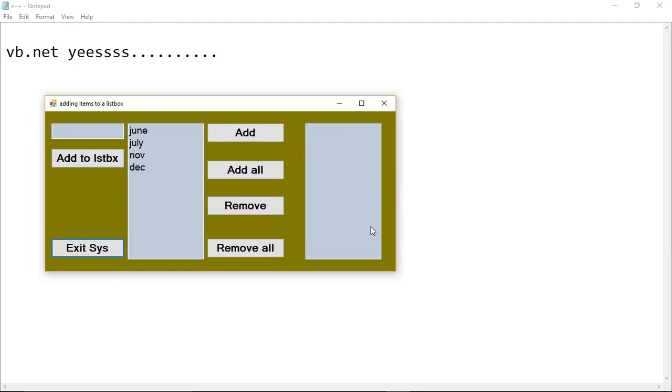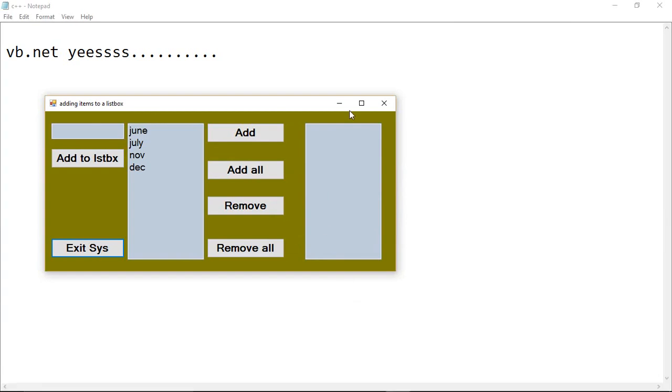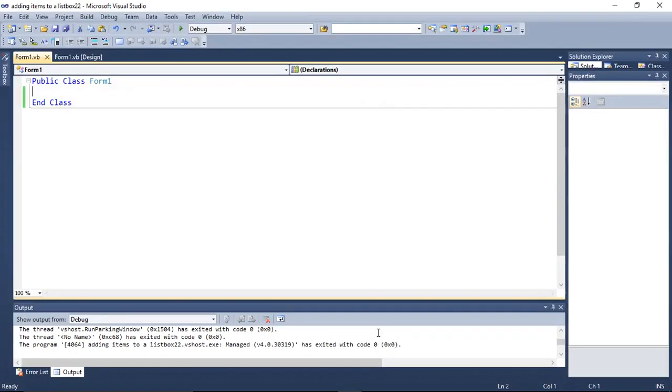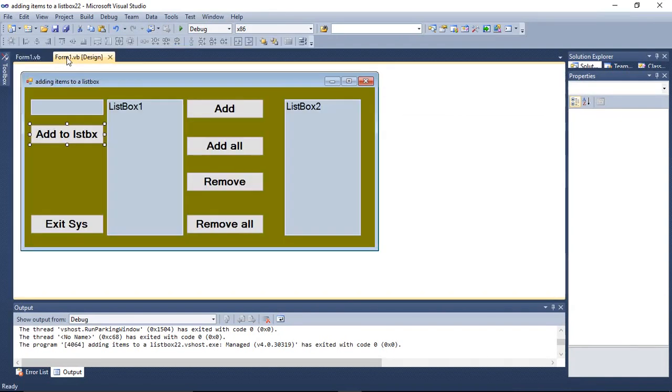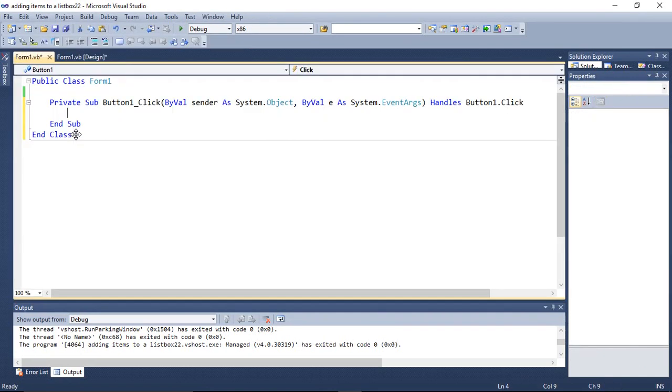So guys, let's go straight into today's business. I will show you the development environment of this Windows Form application. Let's open Visual Basic .NET. I've already designed this interface and I click on this button.